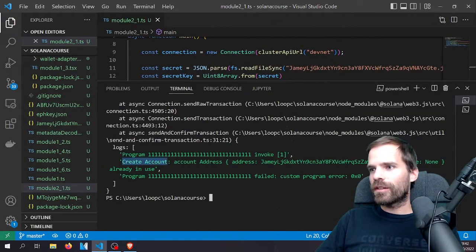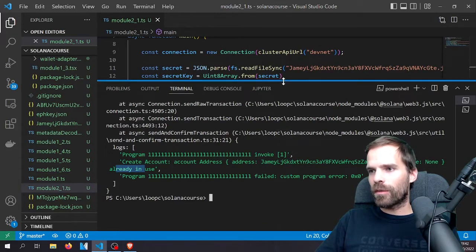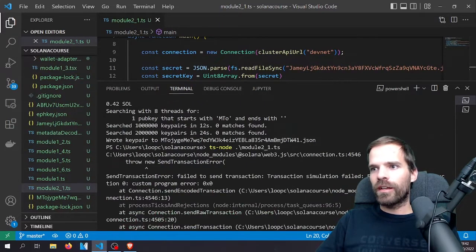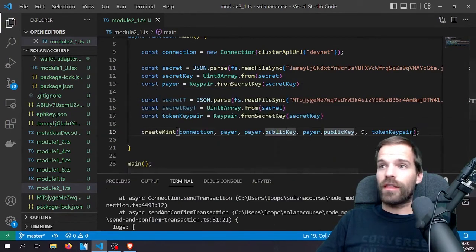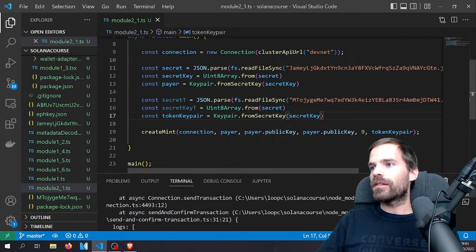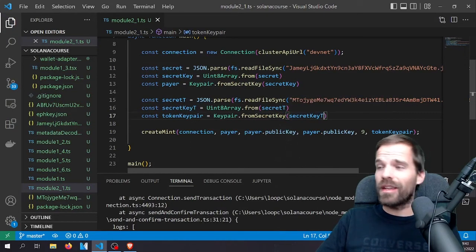Create account Jamie already in use. Okay, so apparently I did something wrong here. It tried to create an account on that address and that doesn't work, and the error for that is 0x0. So if you see that, then that's always an account already exists. Which of course makes sense because I didn't properly rename these things. Classic copy and paste errors.